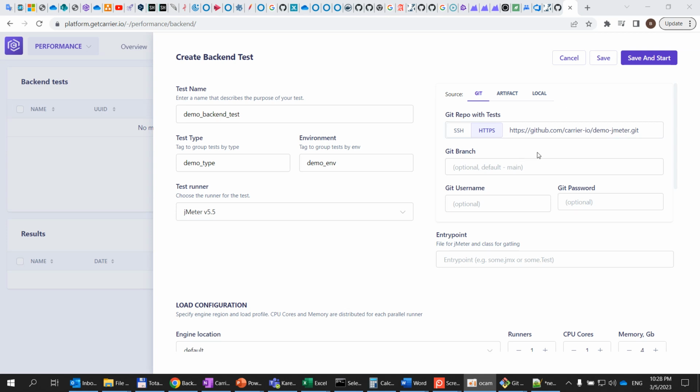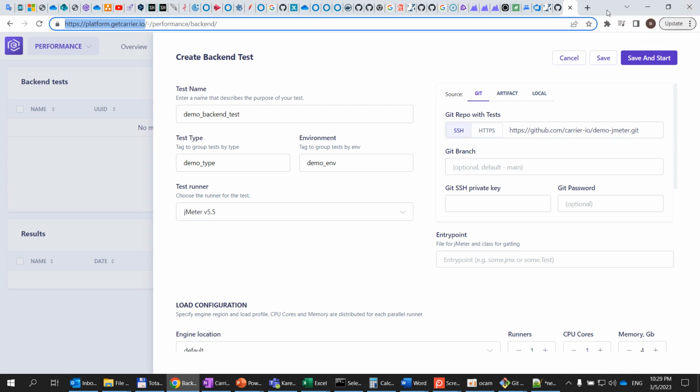Authentication to Git repository can be managed in two ways, using username and password or SSH private key. Both username, password, and SSH private key can be added in secrets in Carrier and fetched from there afterwards. Let's look at the secret section in platform Carrier.